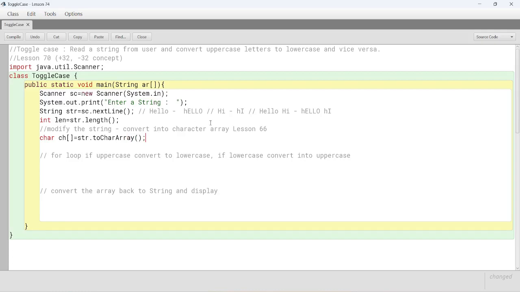This concept I have explained in Lesson 66. Both Lesson 70 and 66 are given in the description box. So it is converted into a character array. Now whatever is entered is an array, HELLO, and we can access each character differently. Let's take a for loop: for int i equals 0, i less than len, i plus plus.